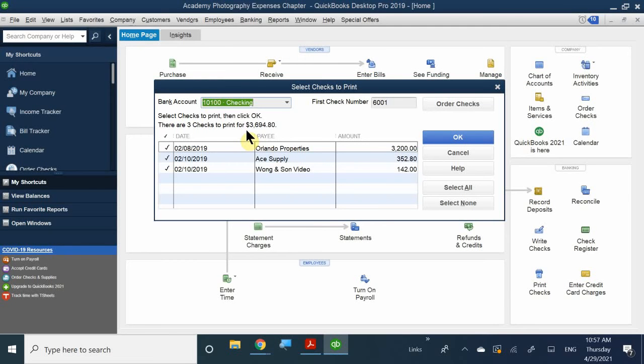Now, the one thing you have to also be aware of, once again, is that if you keep it pending, it's still going to be in your QuickBooks. That means you've never written out your check.